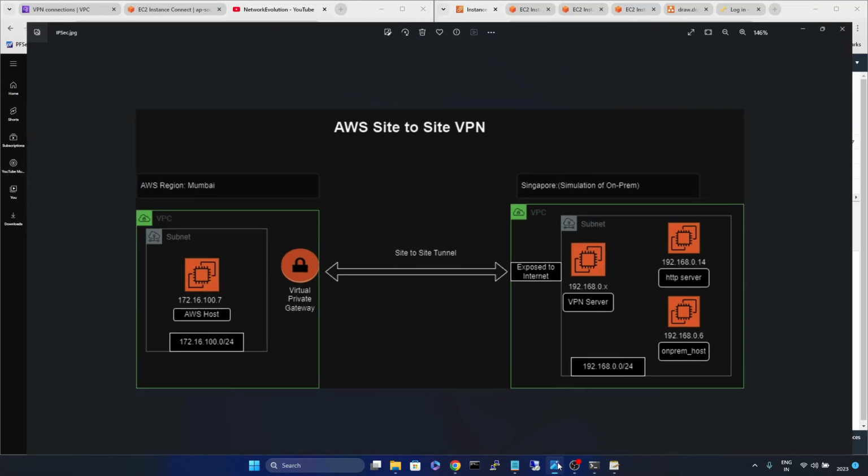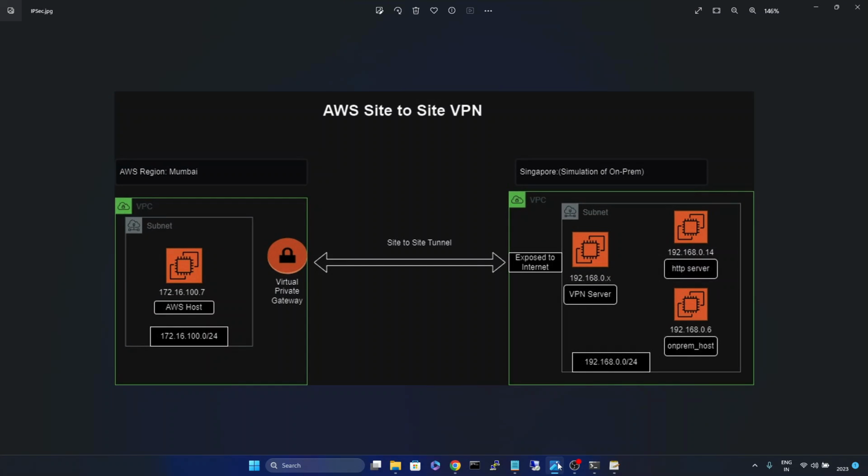And here in this demonstration, first I'll show you already established tunnel, then I'll delete and recreate it. Here you can see two regions. Left side region, we are going to do all the AWS VPN related configs. We'll be creating a virtual private gateway, customer gateway and all. And in the right side, we are going to simulate the on-premises network.